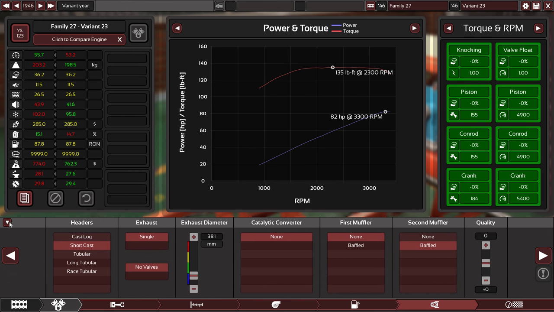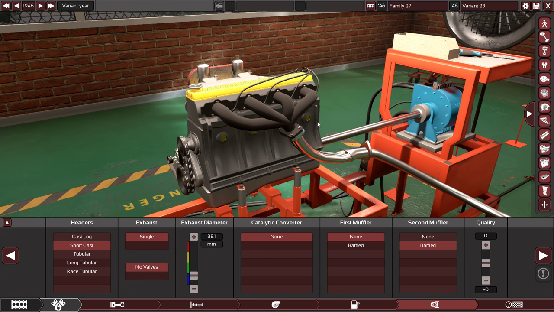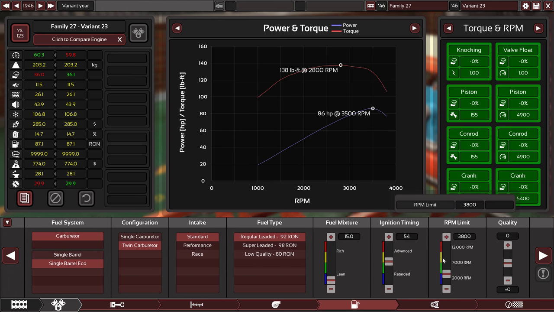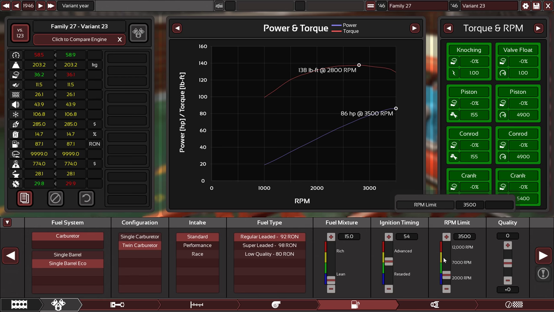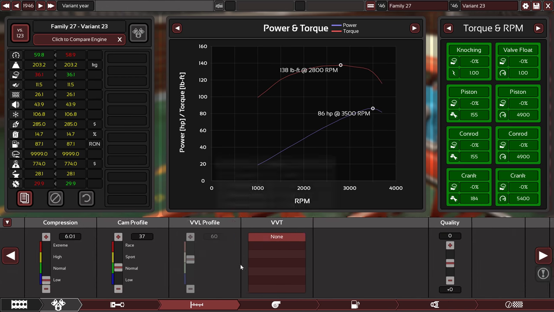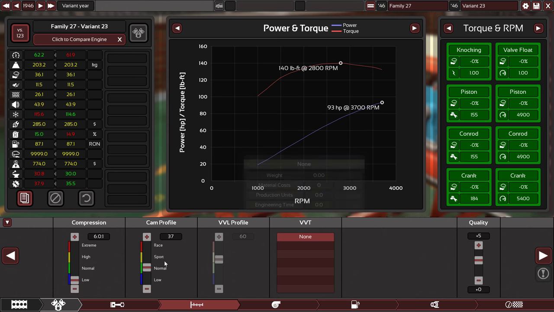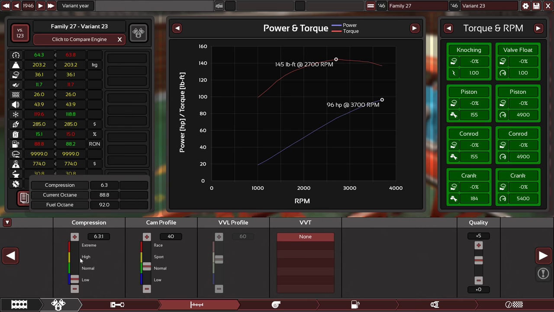And yes, you have to change the internals because I added high quality internals so they can take the immense amount of torque. Let's see how much we can make out of even this engine. Let's add more RPM. Let's see, 3700. Add a higher quality camshaft and valves and valve springs. As you can see, it makes more power.